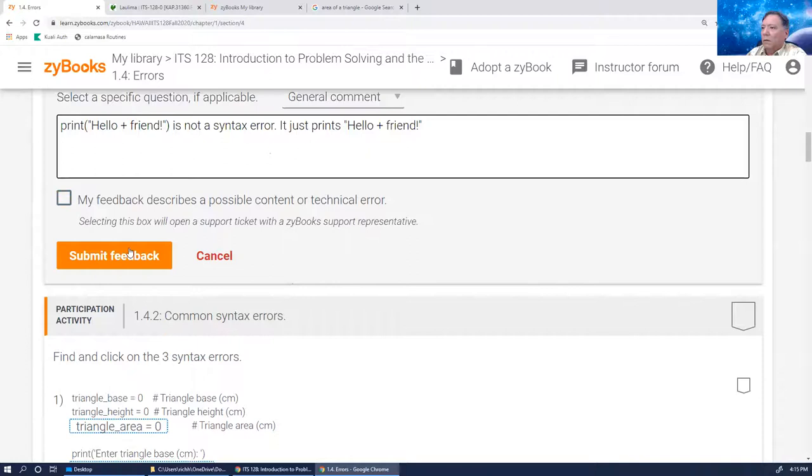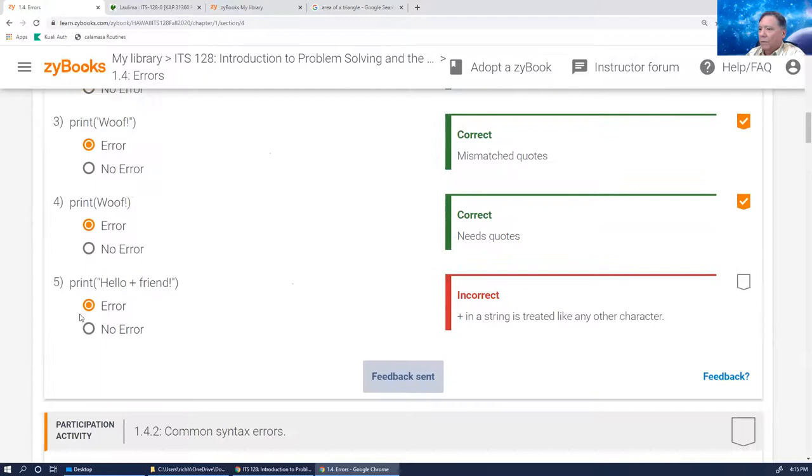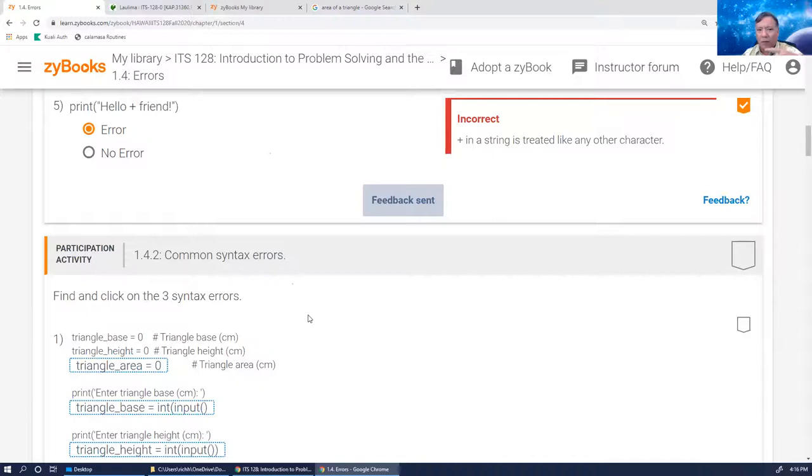okay, so very good. Wait a minute. What happened? Earlier, you clicked error, so that's why it was incorrect, and now you clicked no error, so it corrected it. So I did get that wrong. I was wrong before, right? Yeah, it wasn't easy to see.